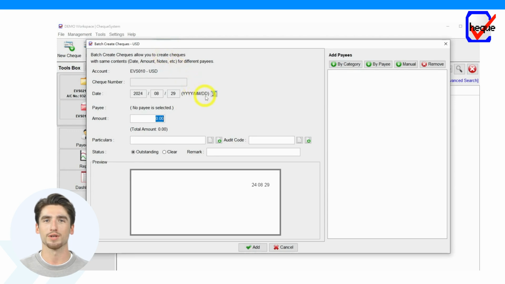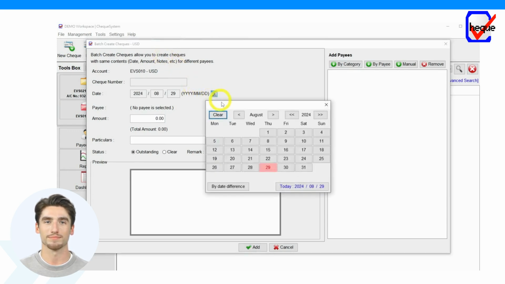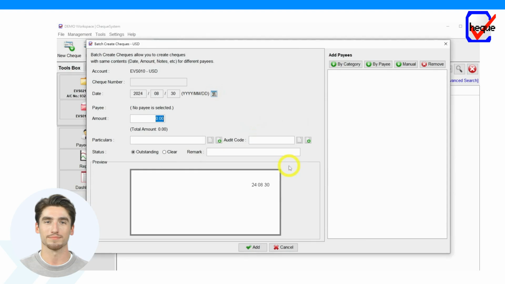Enter the date and amount of the check. The particulars and audit code fields are intended for a brief description of the payment and internal tracking. You can also add any additional notes in the remarks field.